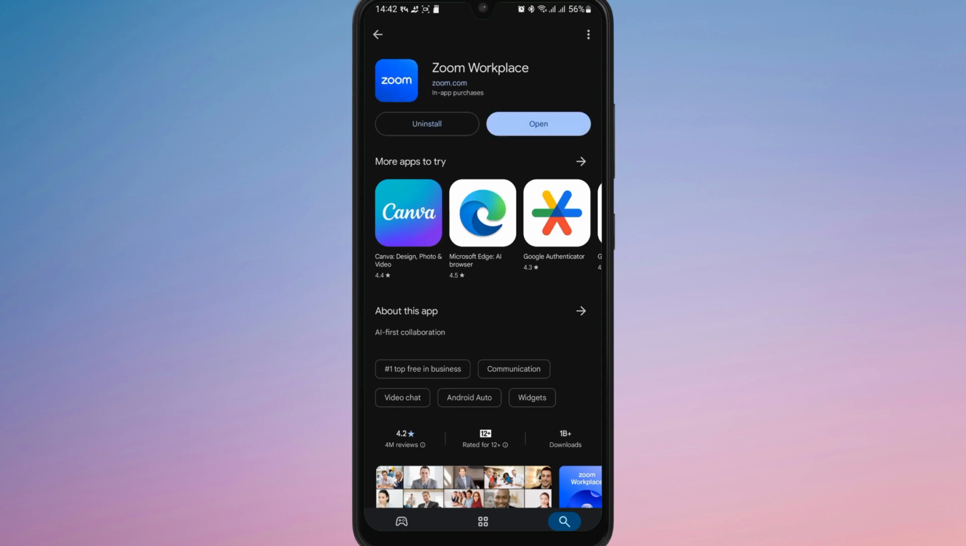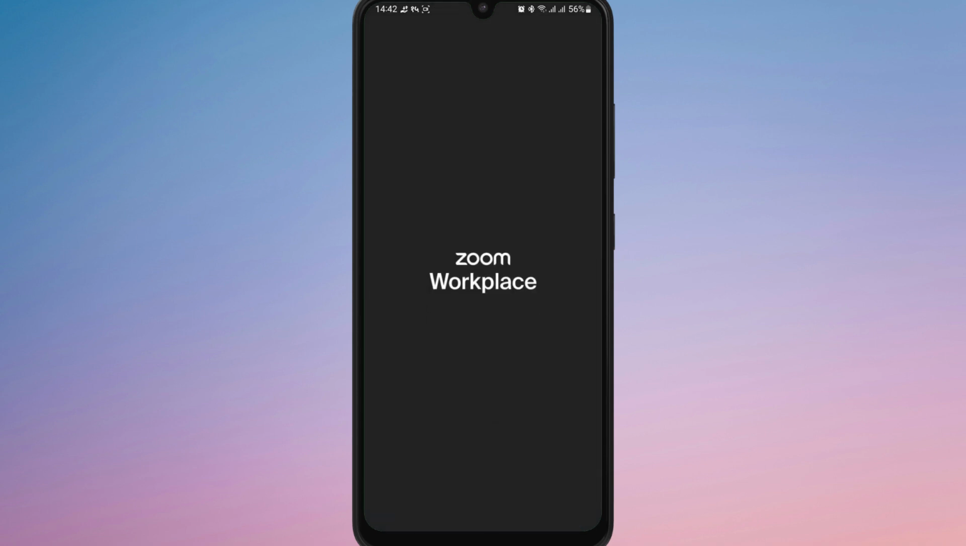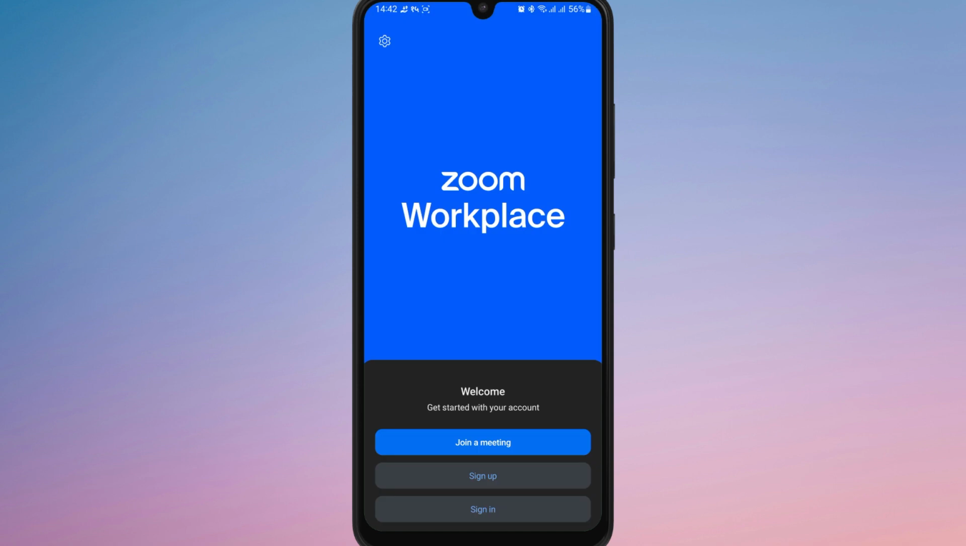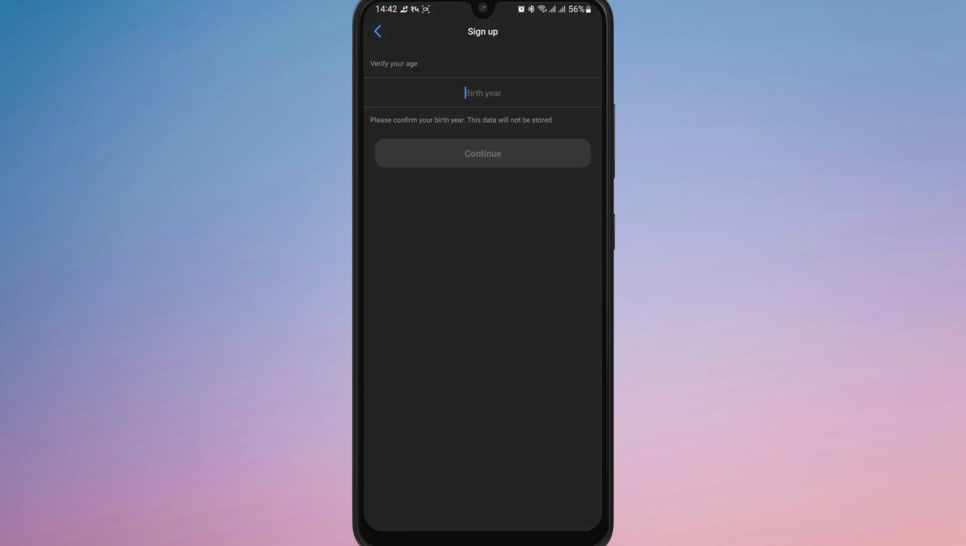Once the installation is complete, tap Open to launch the Zoom app. You can sign up for a new account or log in if you already have one. Now, you are ready to start using Zoom for meetings, webinars, and video calls. And that's it. Now you know how to download the Zoom app on your Android phone.